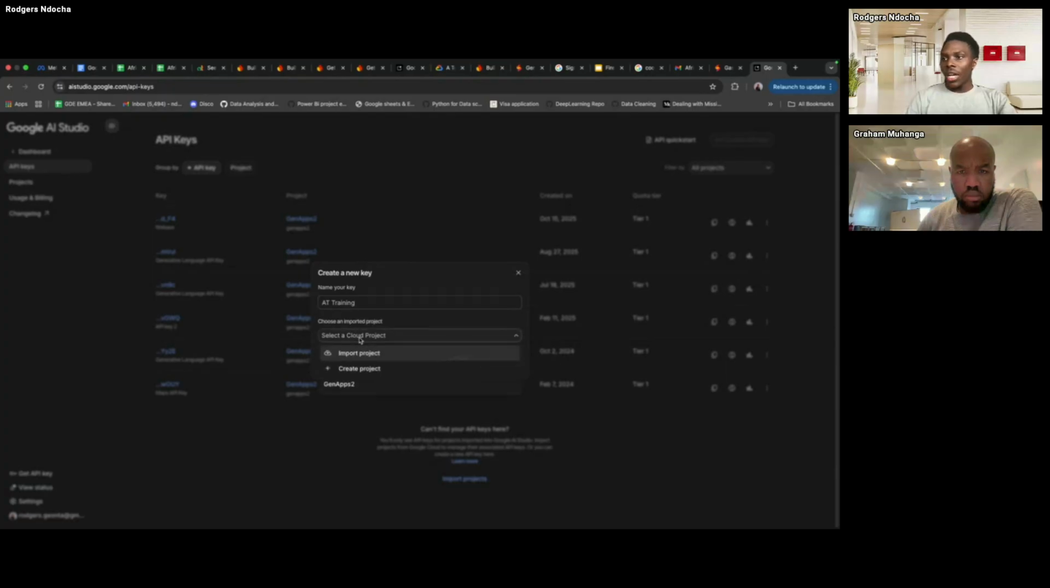And also, you are supposed to select a project. Why is it not allowing me to select a project? So I'm supposed to select a project, import a project. Oh yeah, on my cloud, you can see the listed project that I have. Right now, I only have one project. This is the project which I have on Google Cloud, and it's connected to my credits.